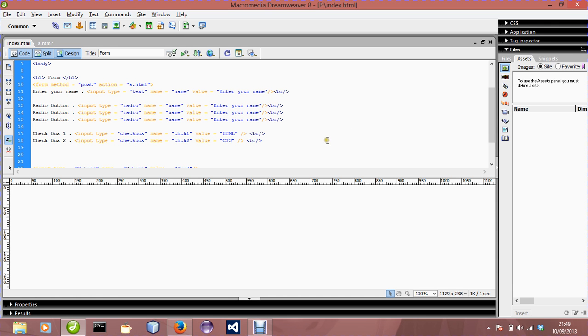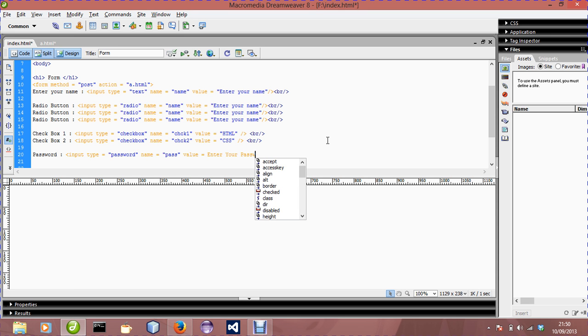Now, if you want to create a password field, you can create it like this: input type equals password, name equals pass. The value will be enter your password. This should be in double quotes.